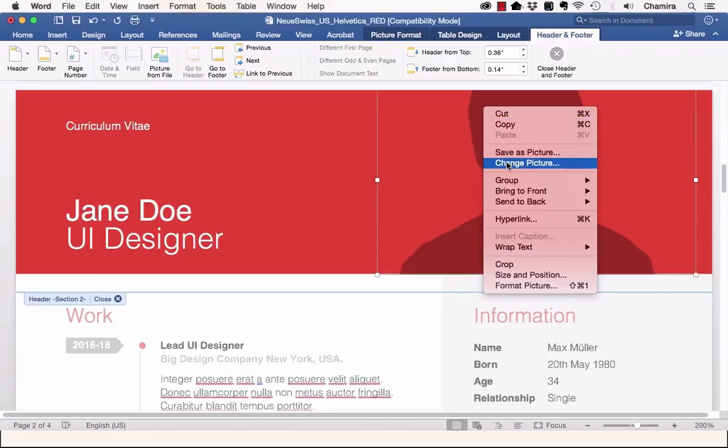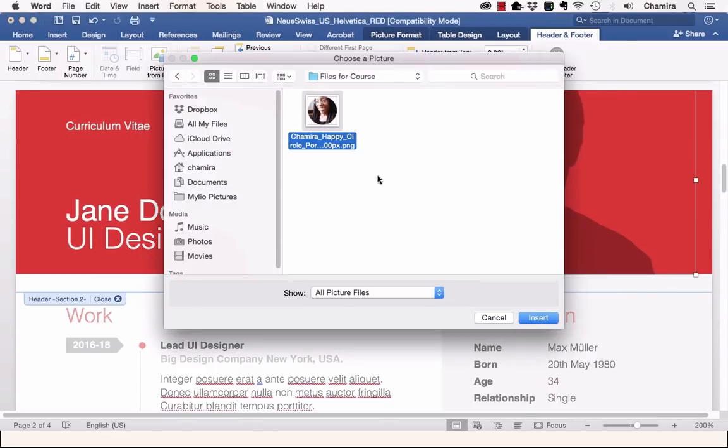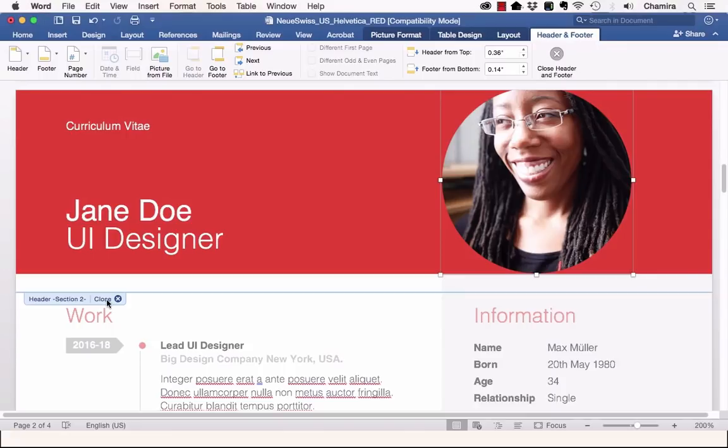We're going to update this with your own photo. Locate your own photo saved on your computer hard drive and make sure it's a high quality photo. In this case, a PNG file with a transparent background will work really well. For this course, I'm going to use the following headshot that I've prepared, and as you can see, it is a PNG file. We'll click Insert, and there we have it.